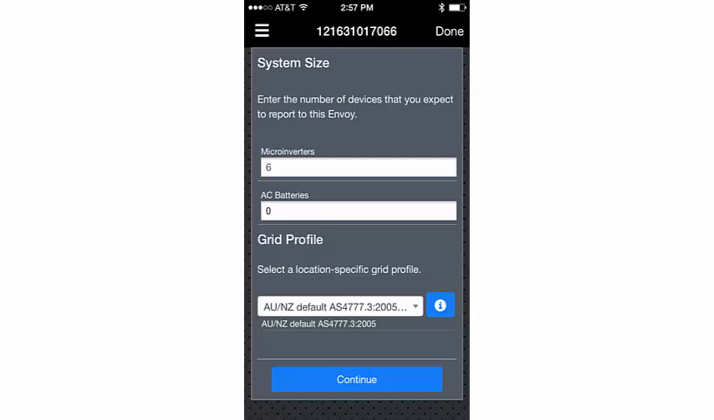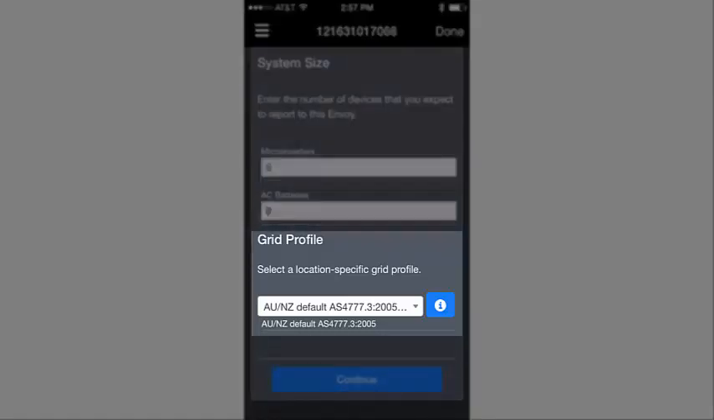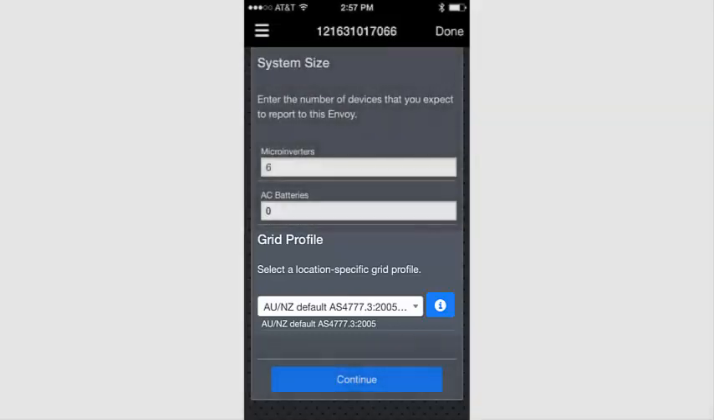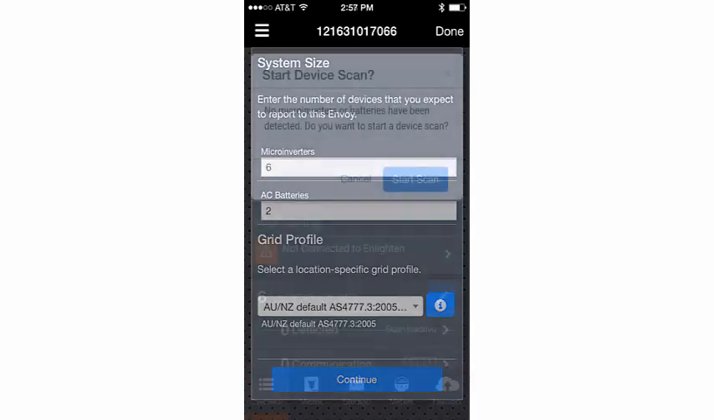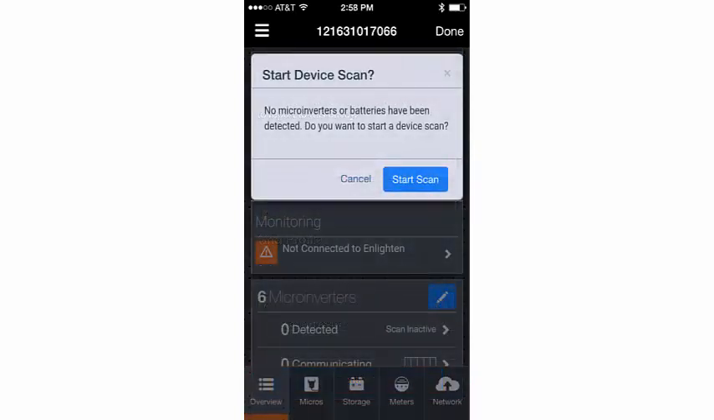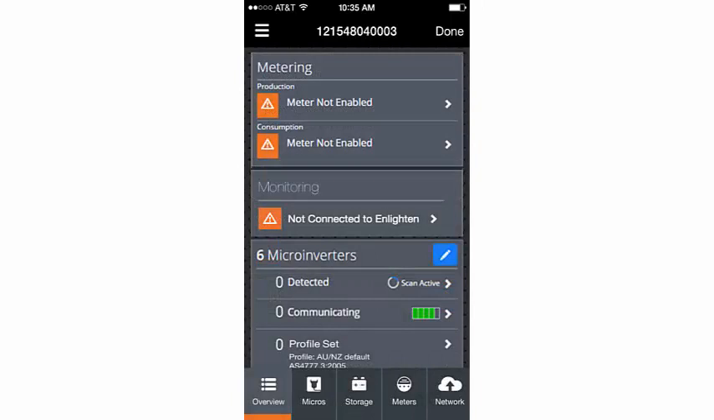You will also need to select a location-specific grid profile. Once all three fields are populated, tap Continue. If you didn't use Installer Toolkit to scan your microinverter or AC battery serial numbers, you'll be prompted to start a device scan. While the Envoy is scanning for devices, enable the meters.